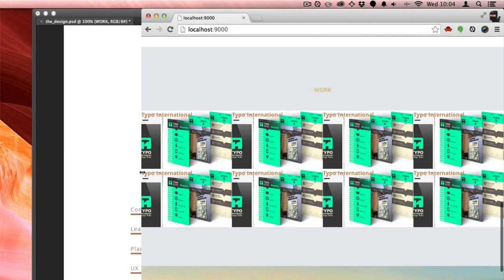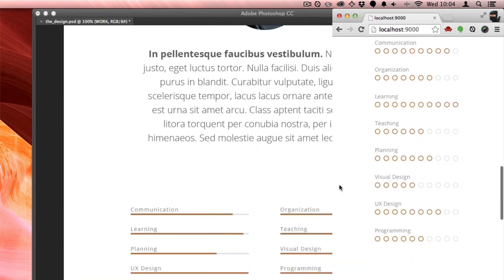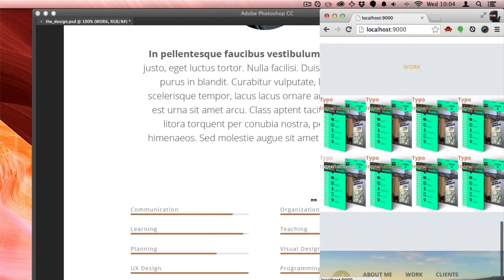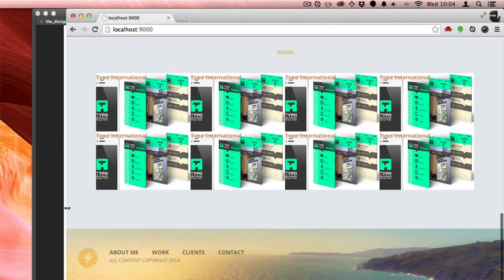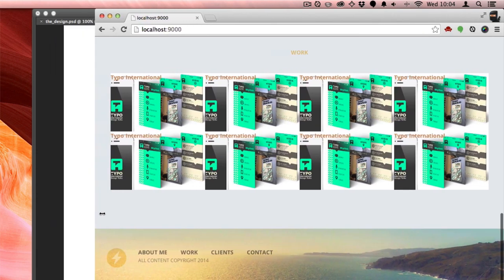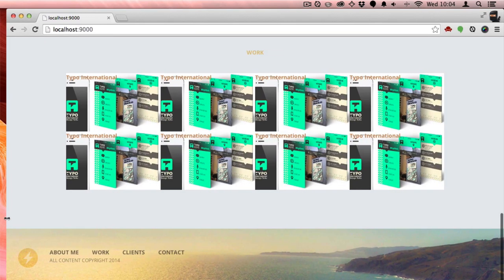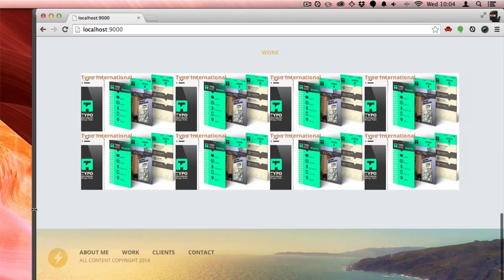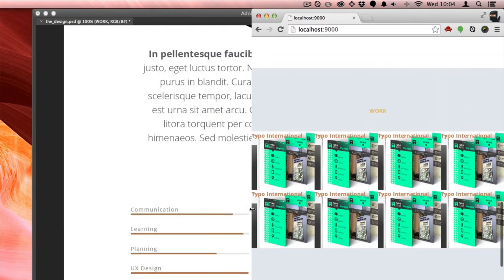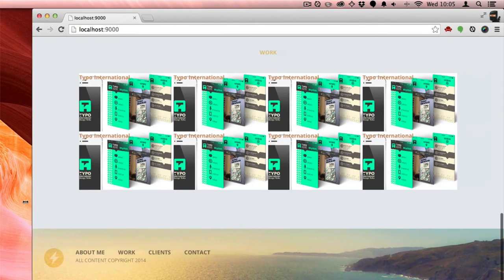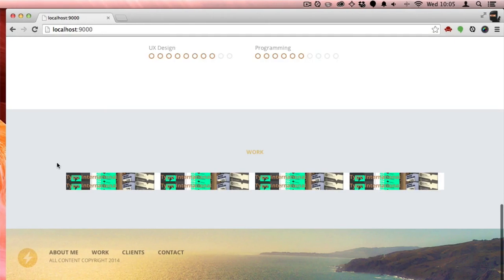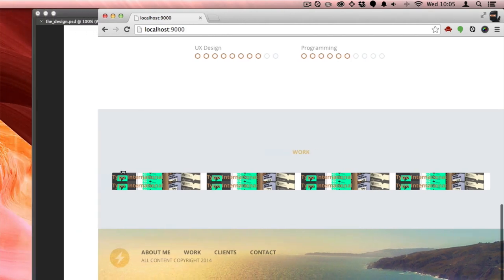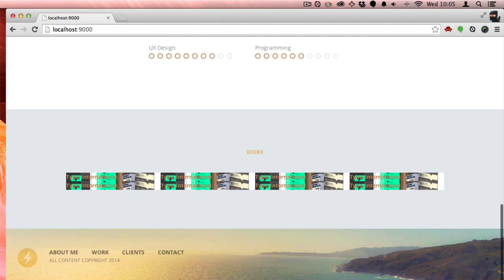Okay, so let's see what happens when we scrunch this in. These things are going to get thinner. They're not going to get smaller, because the height is a fixed height that we defined. It's not a proportional height. So I said the height is 150 pixels. If I remove that completely, what happens? It will collapse down to just the height of its text. It's just the height of the content that's keeping it there.